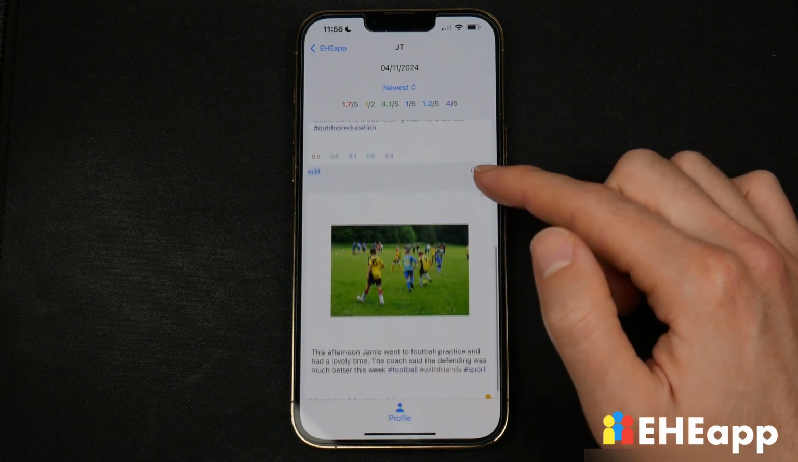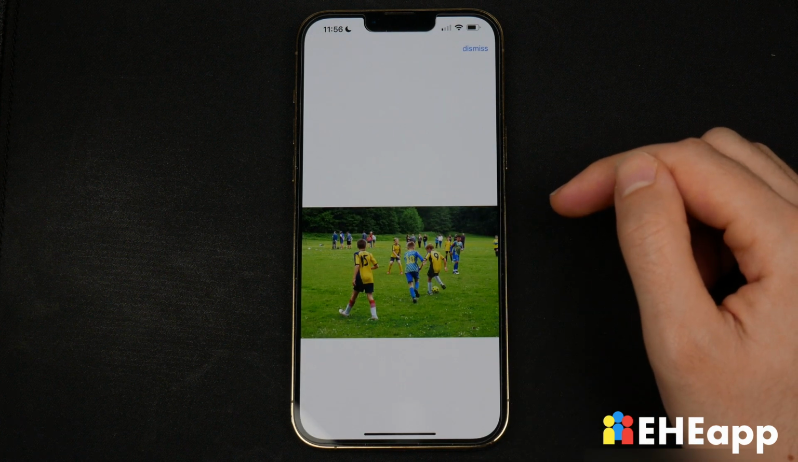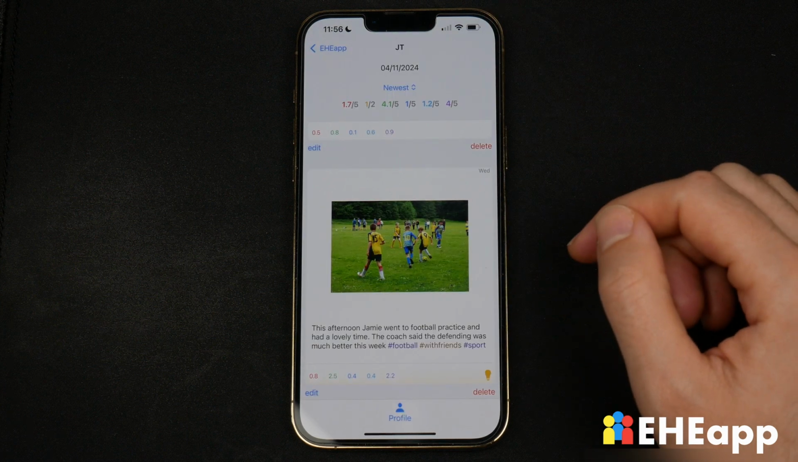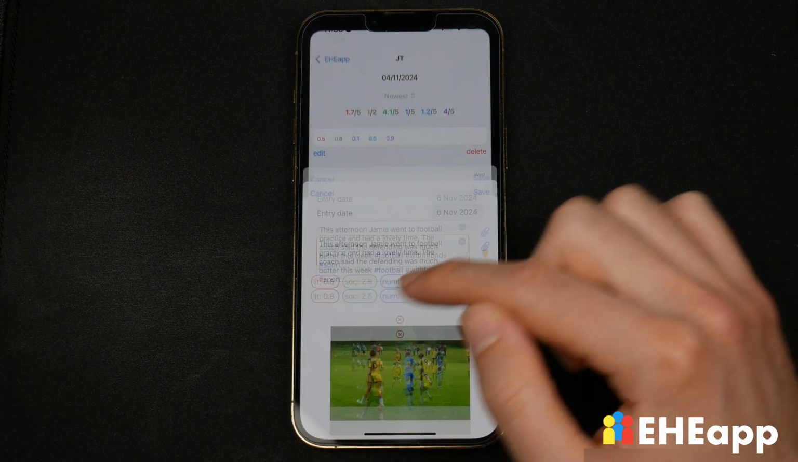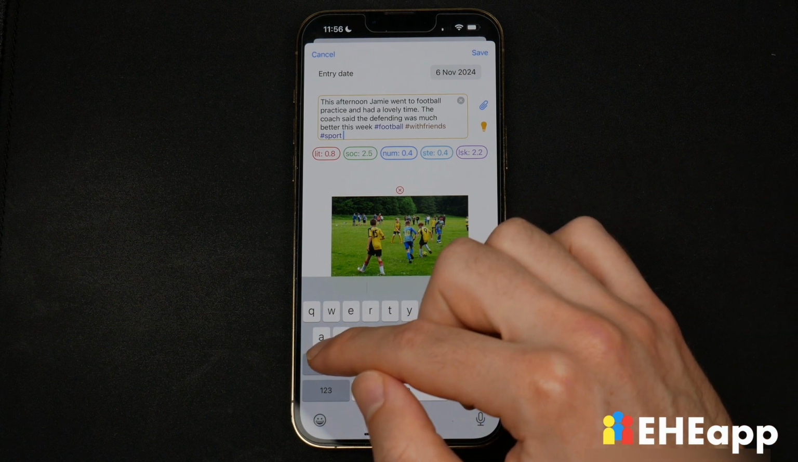So let's have a look at these entries. If we want to see this picture slightly bigger, we can simply click on it. We can also edit an entry. We can change all aspects of the entry, and here we're going to add a little bit more text that we forgot to add when we first added the entry.